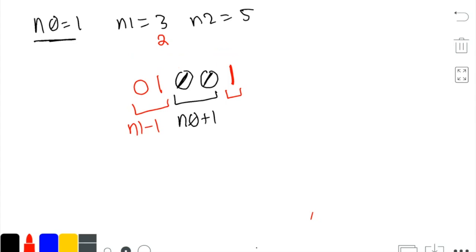Now let's move on to the n2s. The n2s should be fairly simple. All we have to do is, we see on the right side that we already have a 1 over here. So we just have to add n2 ones on the right side.